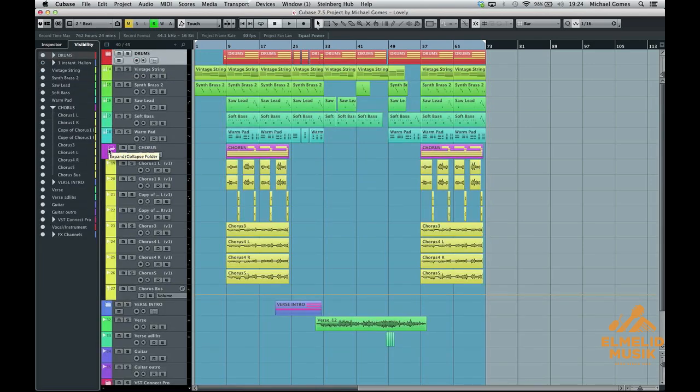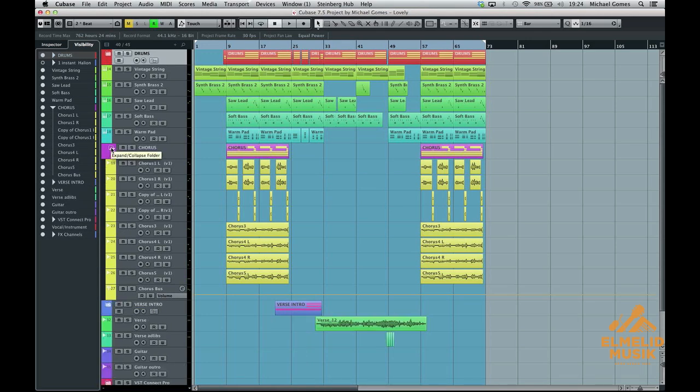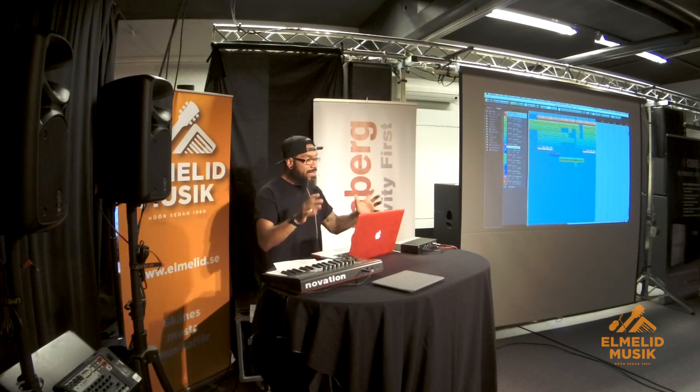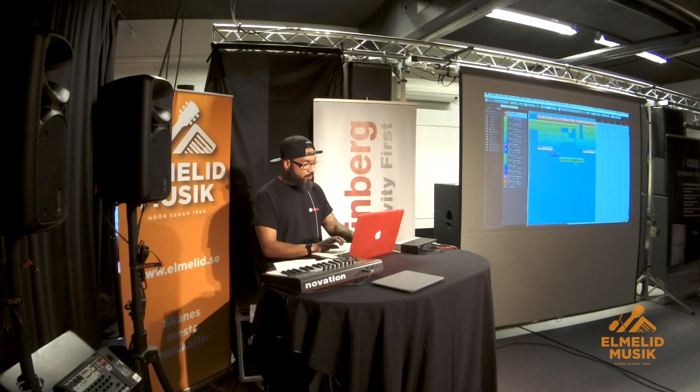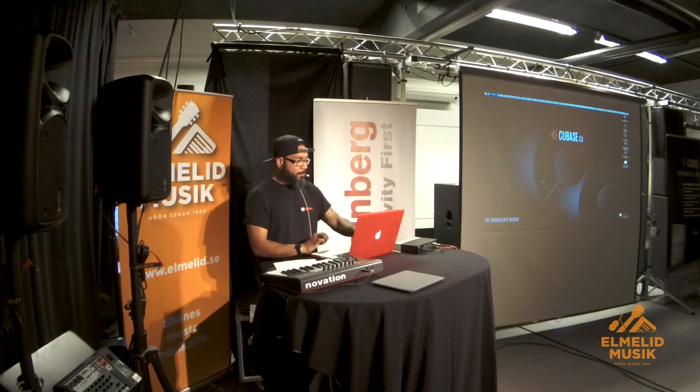But basically, I do the same with the chorus, and also here I have this verse intro. So I really categorize and try to keep my working space tidy and neat. And just to be real sure that things don't go wrong, I will try to start up my project again, just to be absolutely sure.